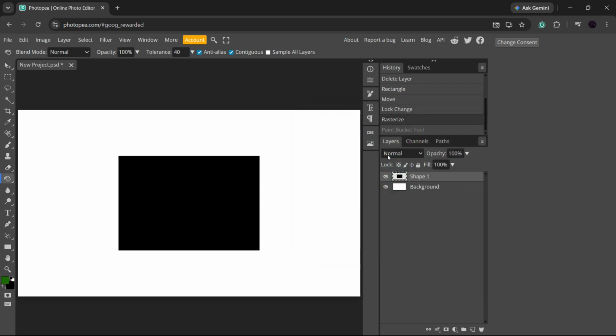Now that your color is ready, go back to the left toolbar and select the Paint Bucket tool. The shortcut for this tool is G. If you click and you see the Gradient tool instead, don't worry, that just means the Paint Bucket tool is hidden underneath it. Right-click on the Gradient tool icon and a small menu will appear. From that menu, choose the Paint Bucket tool.